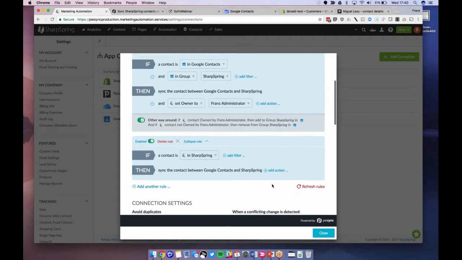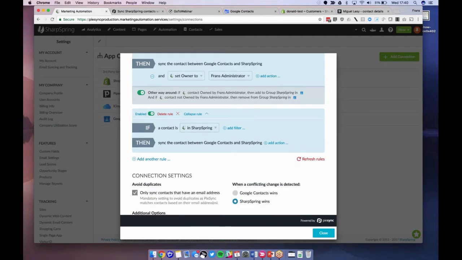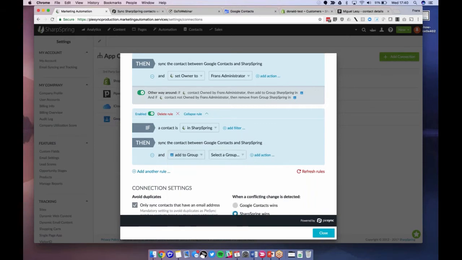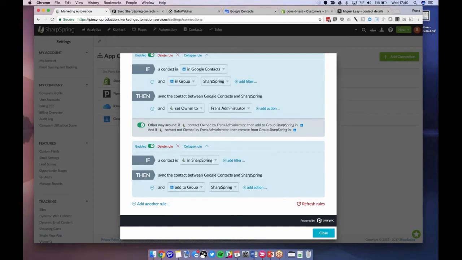I know that there is already contact in SharpSpring. If I launch this connection, PieSync is going to look for people that I would already have. It's not going to recreate them. It's going to use the email address to find contacts that already exist in my Google Contacts. But when it's moving them into Google Contacts, I also want to make sure that I put them in that specific group that I have created for that purpose, so that I know when a contact is coming in from SharpSpring. This, what I'm showing you here, is what we've also put in the knowledge base article.